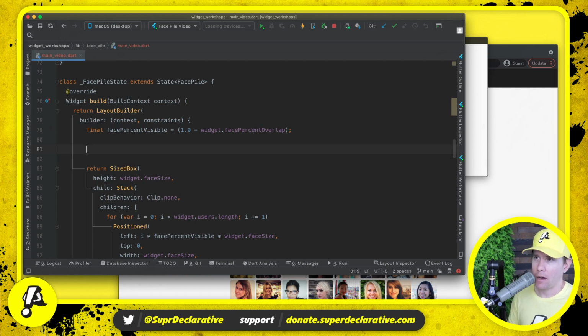And then I want to calculate the intrinsic width. So imagine that we are unbounded. Imagine there are no bounds. How wide would we choose to be? Let's calculate that.